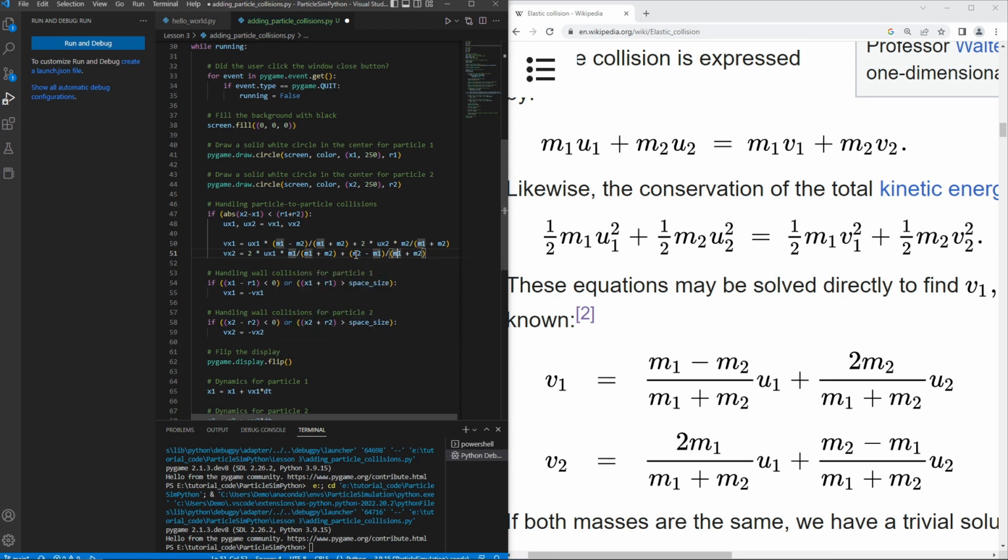How am I doing with my touch typing? It's getting maybe a little bit better. ux2 times this expression here. I think we've got it right now. Hopefully that will behave itself.